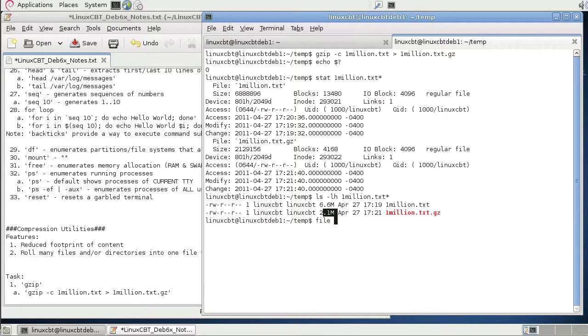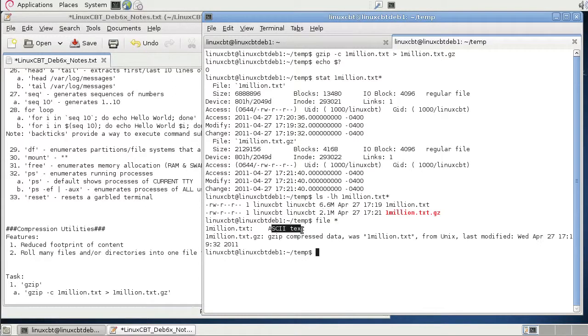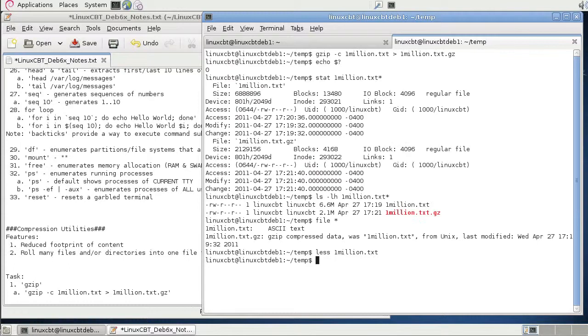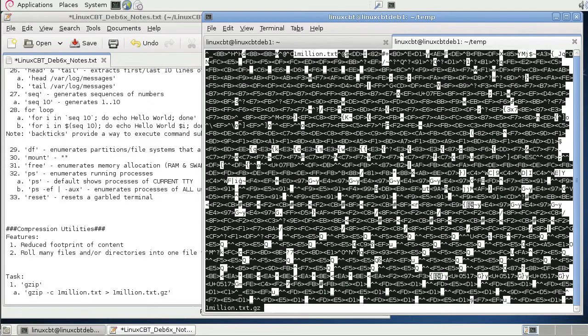Now, a file against both of these items will reveal that one is an ASCII text file and the other is a compressed file. So if you use a pager such as less, for example, to interact with 1million.txt, which is the ASCII text source file, it enumerates all the lines 1 through 1 million. If you use less against 1million.txt.gz, it enumerates the binary.